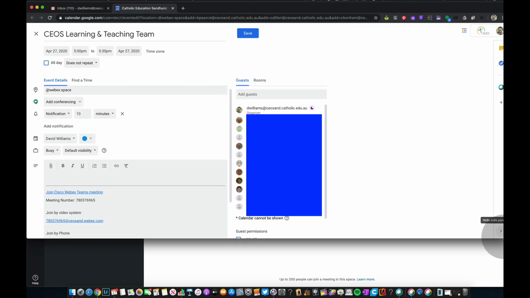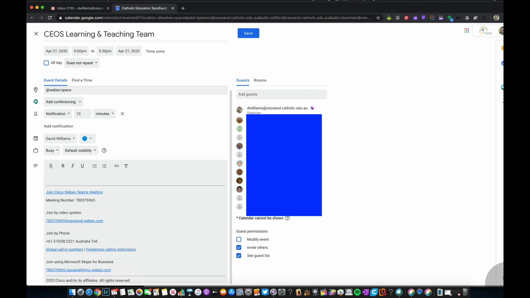Okay, so here you can see the Google Calendar invite page. Once you've scheduled that through the WebEx team, you'll see anyone who was a member of that team gets automatically invited into that meeting, so you don't need to manually add guests through that option here.